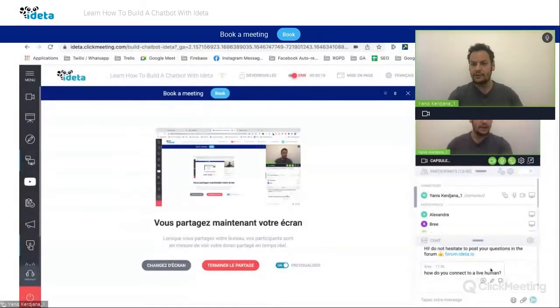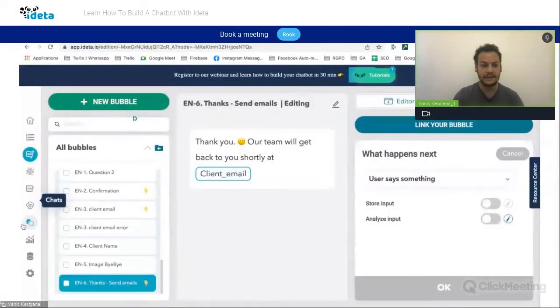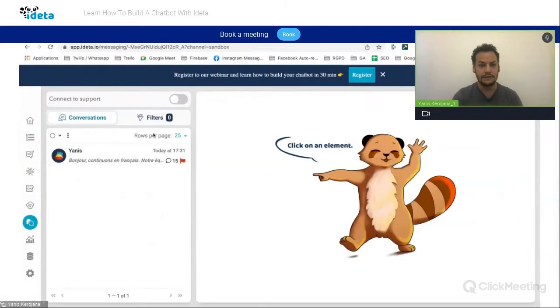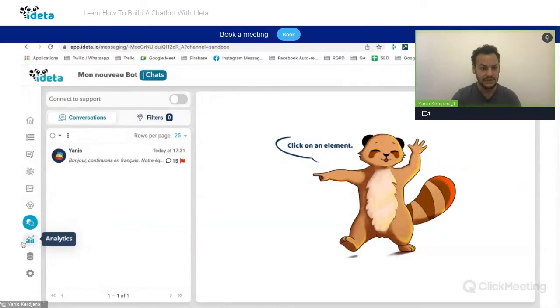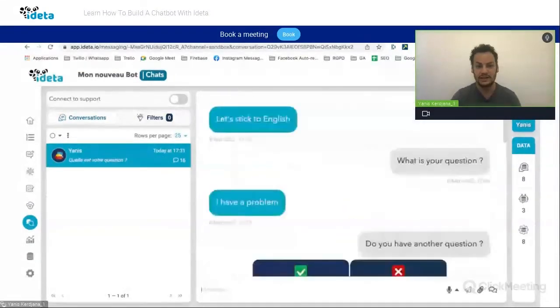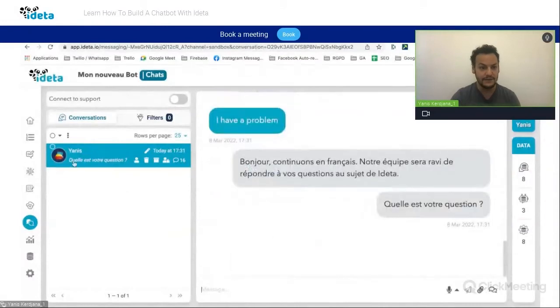Okay. So we have a question about how do you connect to a live human? Okay, so how to do that? It's quite simple. Humans are basically always connected. They have a view of the platform, and so if you go to this section, which is the chat section, here you can see the conversation I just had in the testing area. Here is the sandbox. Okay, so this is testing.